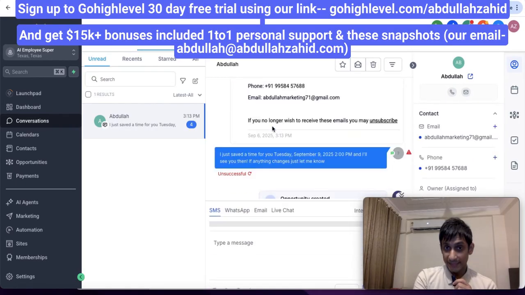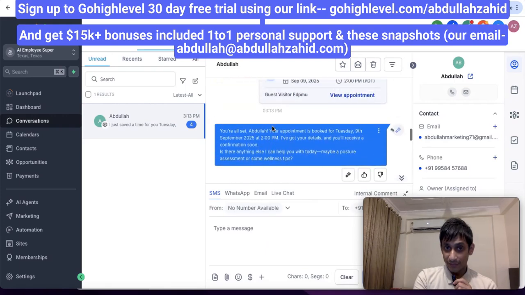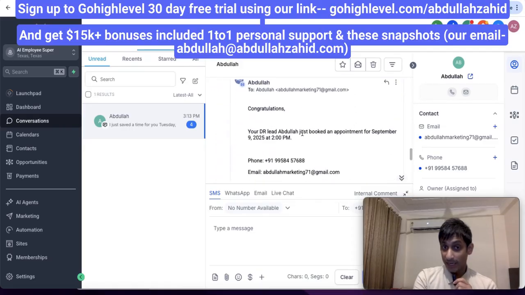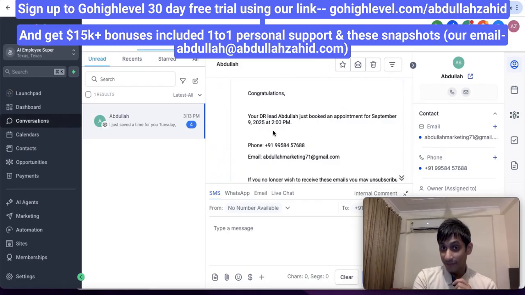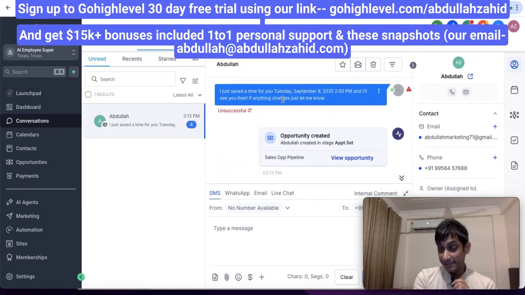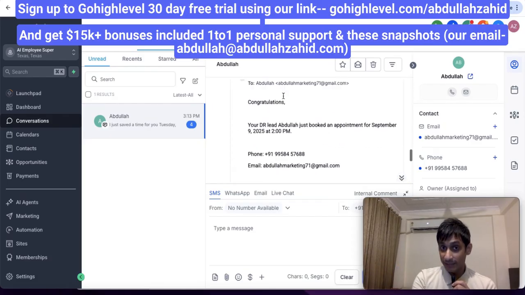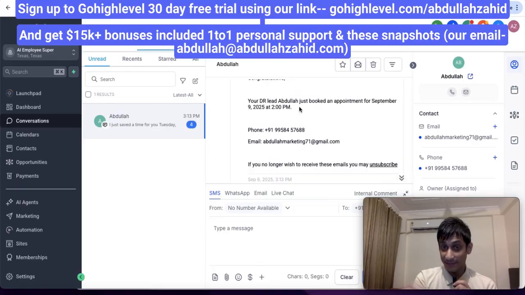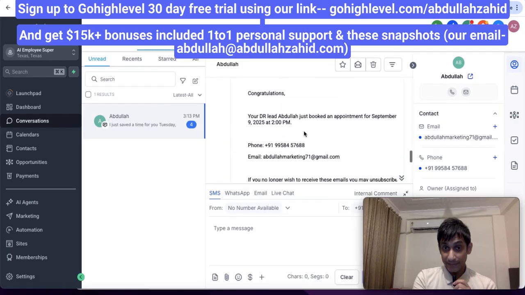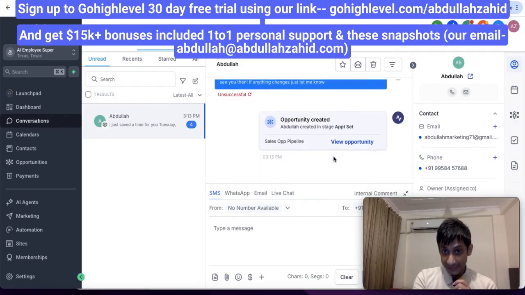So there you go, guys. A new lead is formed, and a new email is sent saying that a new appointment is created for 9 September, 2 p.m., which I wrote. An email is sent to the respective internal team saying, hey, your lead has booked this appointment, and an SMS is even sent to that particular lead. Right now it's showing unsuccessful because the phone number is not connected. So an SMS acknowledgement is sent to the client who asked for the appointment, and the team is informed that the appointment is booked for the respective time. And the next thing is that an opportunity is created, and the appointment set stage is there.